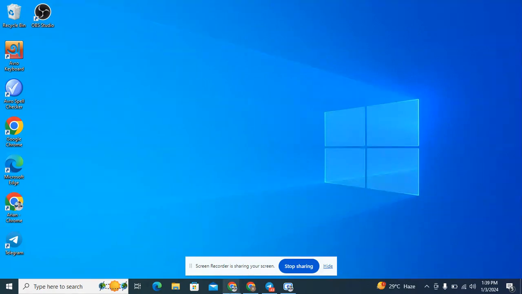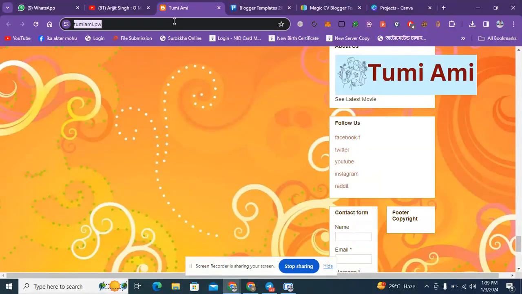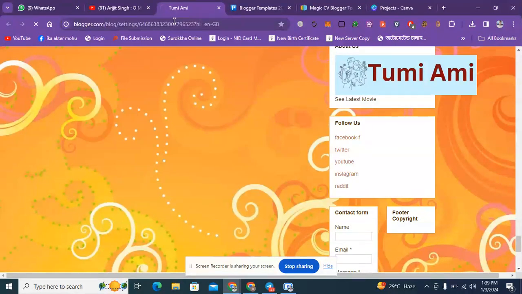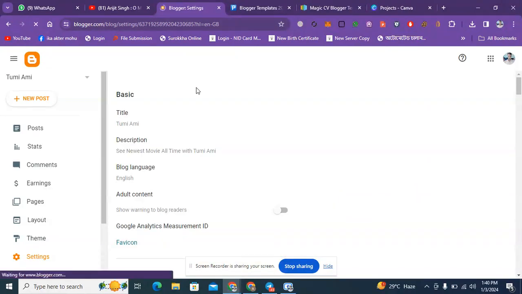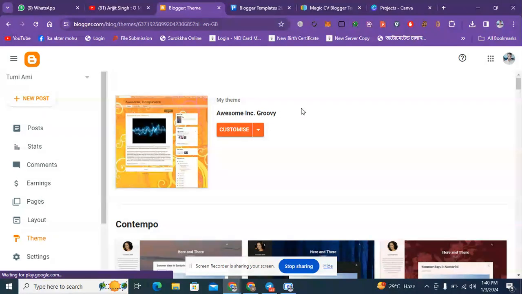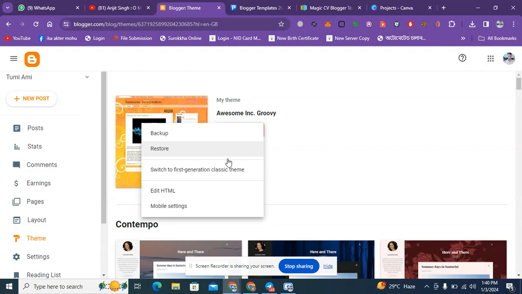First of all, go to your Google Chrome profile and search for Blogger. I search blogger.com, go to my Blogger profile, and click the Theme option. You can select the menu and select this Restore button.